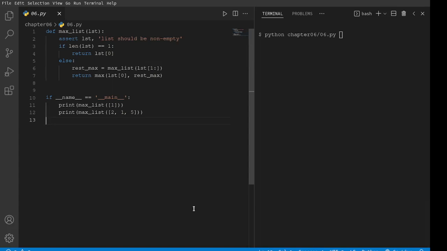We're asked to find the maximum of a list. So first up, we'll make a simplifying assumption that the list should be non-empty. So that's why we have an assert here. If the list has just one element, then the element at 0th index is the maximum.